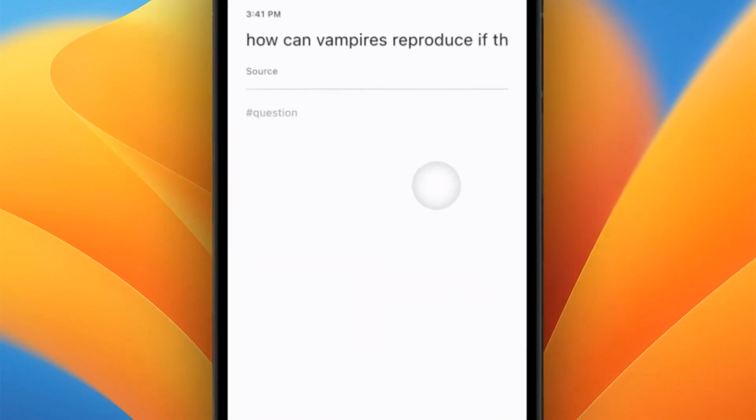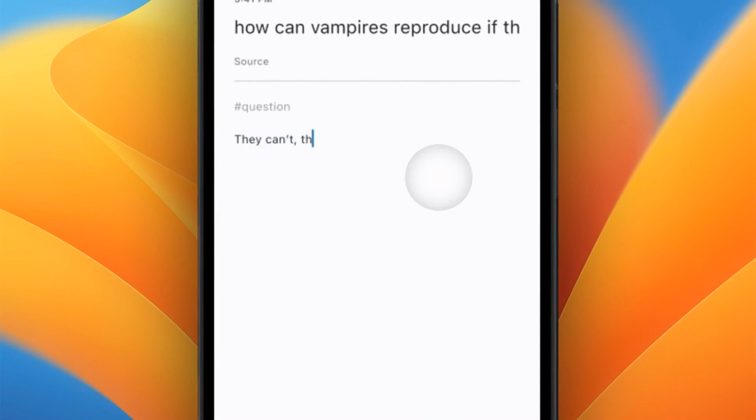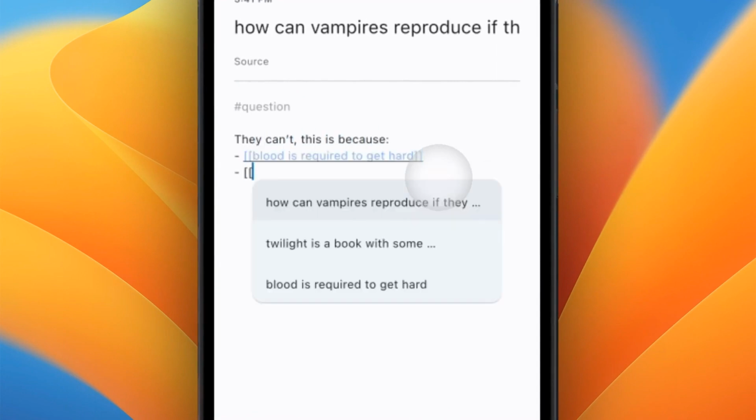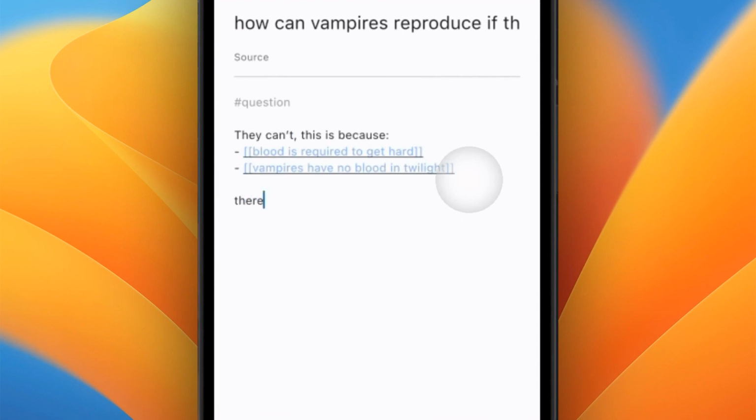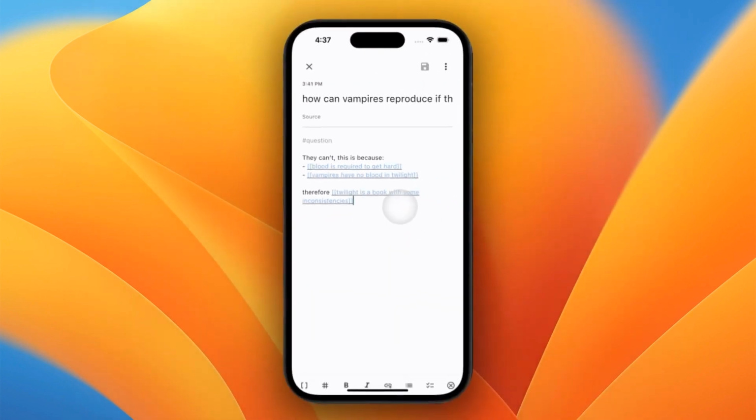With our QEC framework, it's easy to start building the connections. Just connect the questions, evidence, and conclusions together.